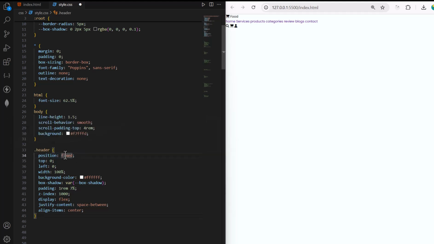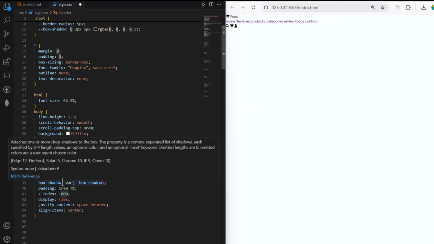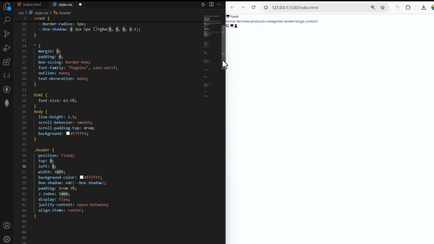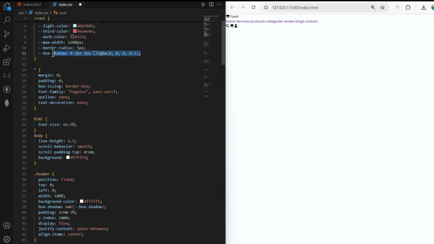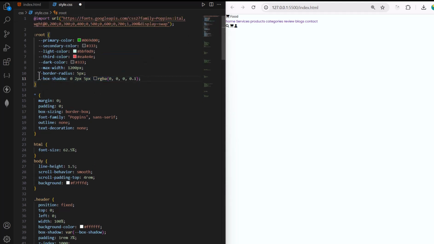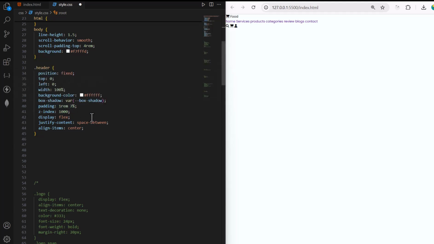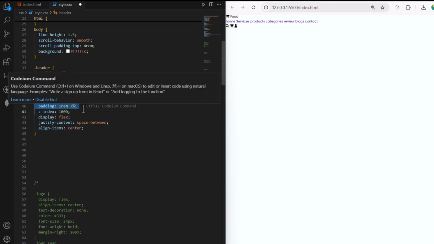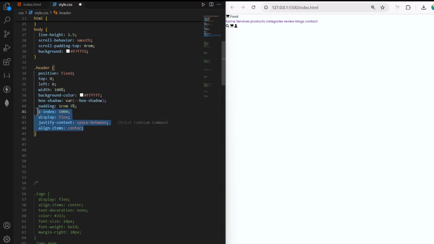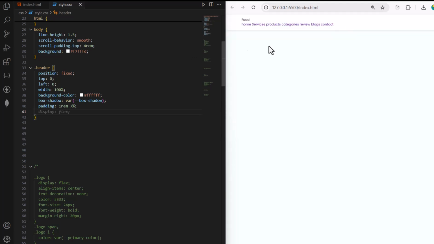Position should be fixed, top 0 and left 0, with width 100%. We have a background color white and we are going to use this box shadow. Take a look. Here we have a box shadow right here, a color variable right here, we have a CSS variable right here. So my box shadow CSS variable is, here it is. Then for padding, one rem from top and bottom and 7% from left and right. Now let me remove this, and when I save, take a look. Here we have. Yes, that's it.